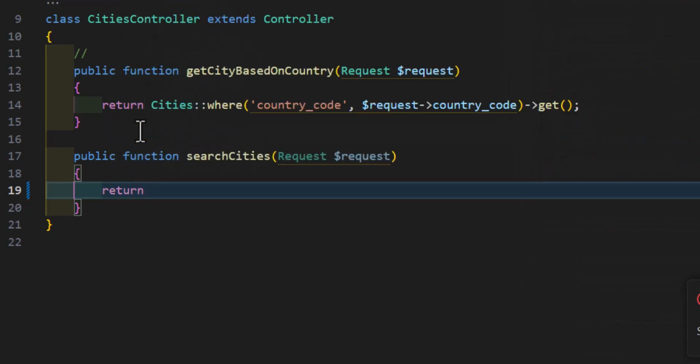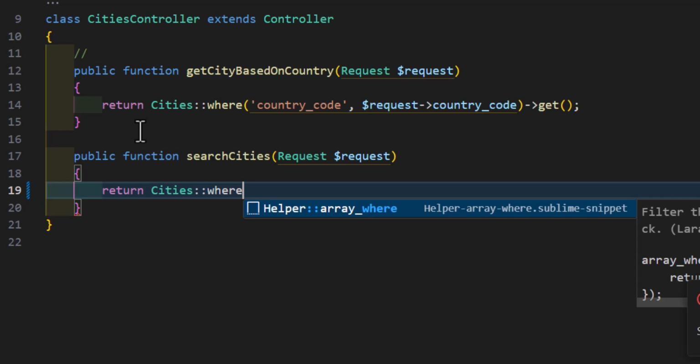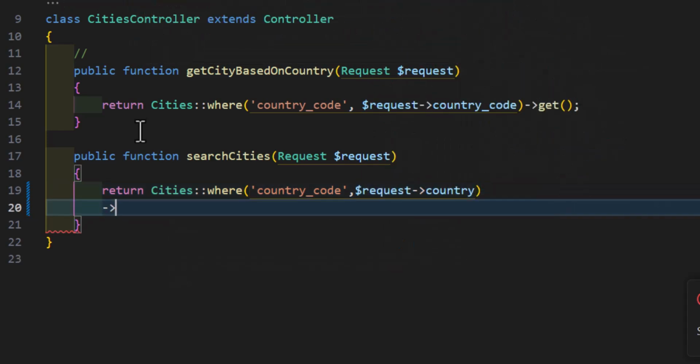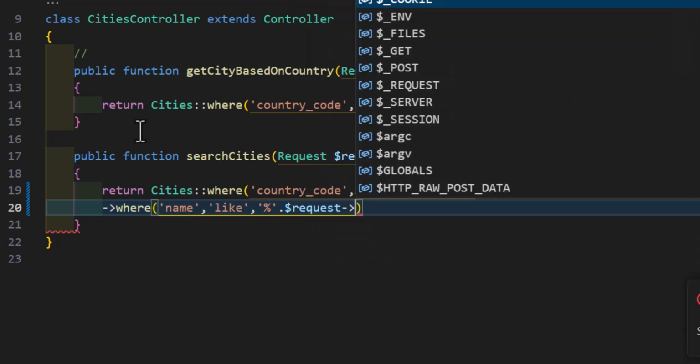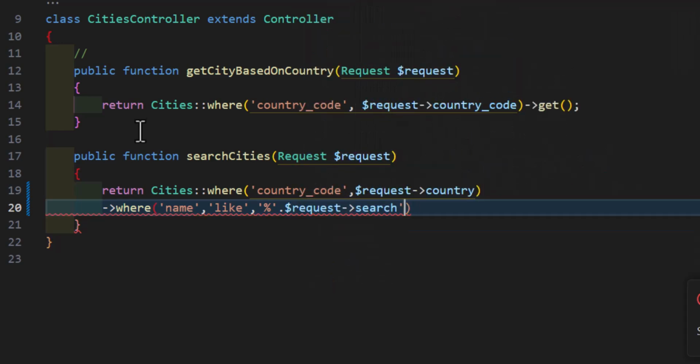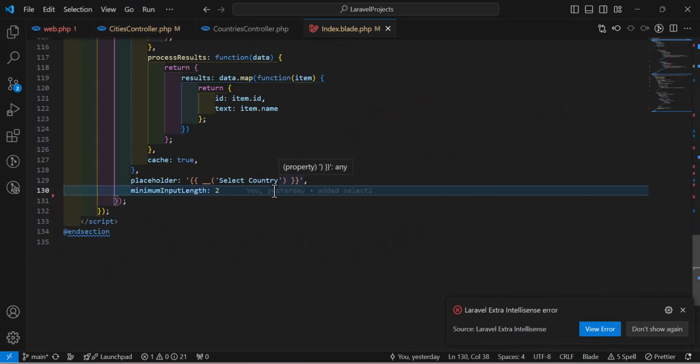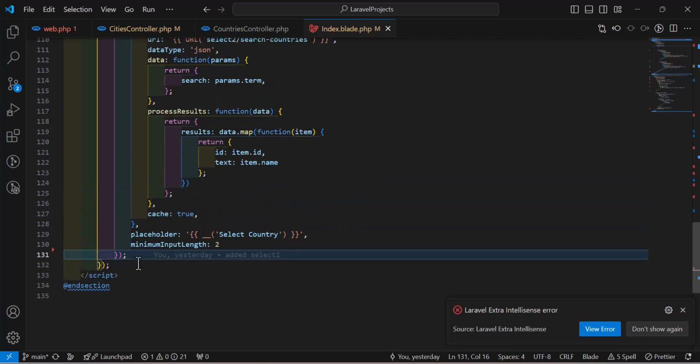Then let's type here return Cities where country code is equal to request country, and where name like percent sign, dot, request search, and again dot, percent sign, then get.